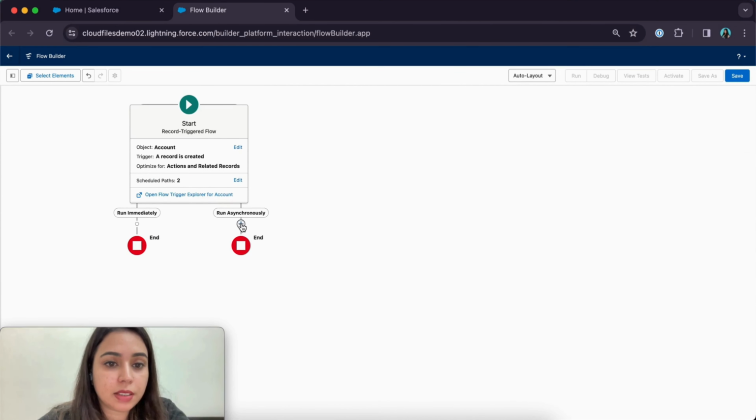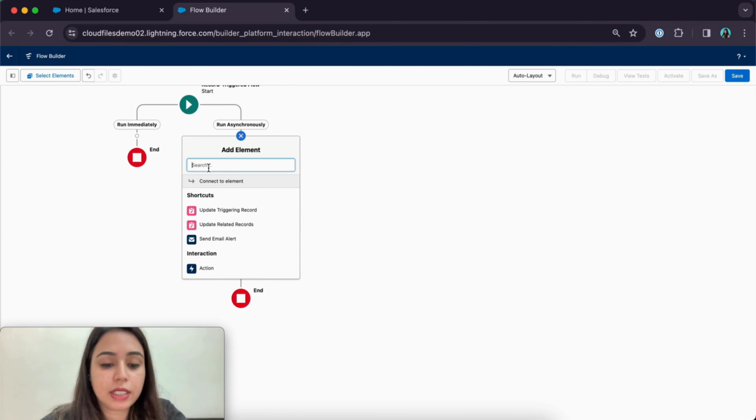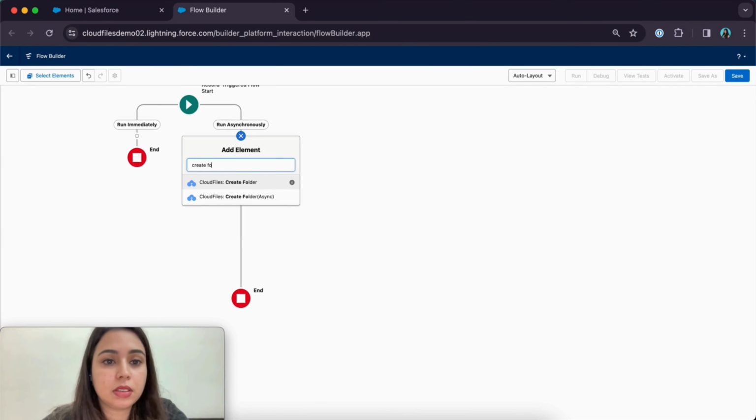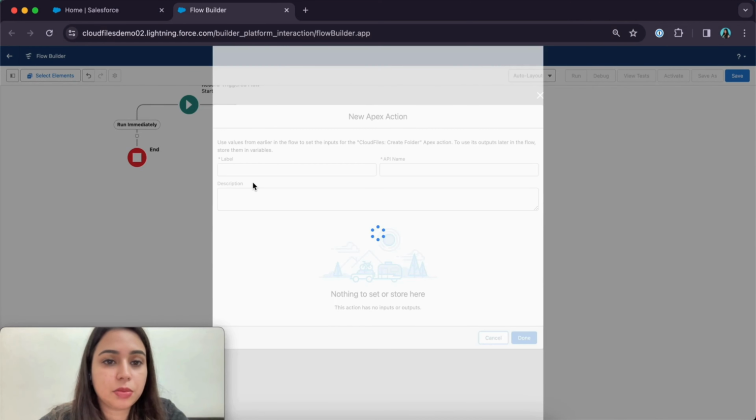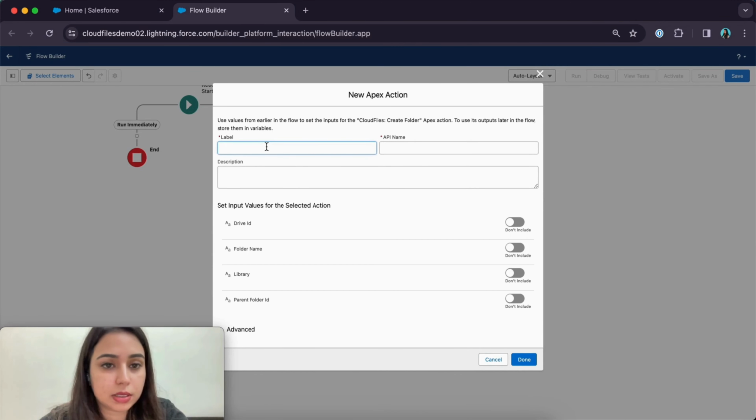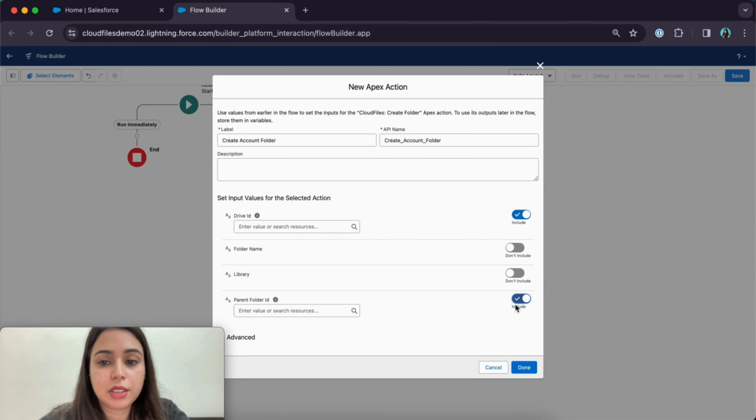So the first element that we add here is the CloudFiles action, Create Folder. This will create an automated account folder when a new account is created. So we will name it. It will ask you to enter a bunch of parameters. Drive ID and parent folder ID are basically the metadata of the folder where you would want to create these folders. You can easily find this in the CloudFiles library.